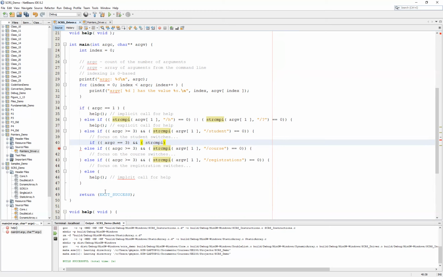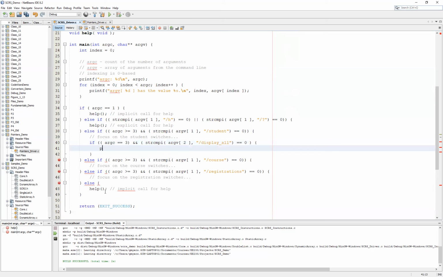Instead, we can simply check argv[2], and if argv[2] matches display, then this means that we want to display all of our students. We can start off by putting a print statement with a note that says display all of our students, followed by a new line.